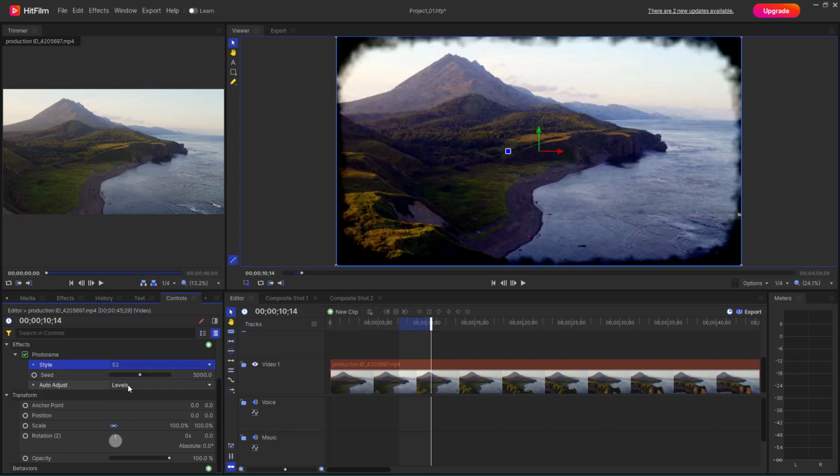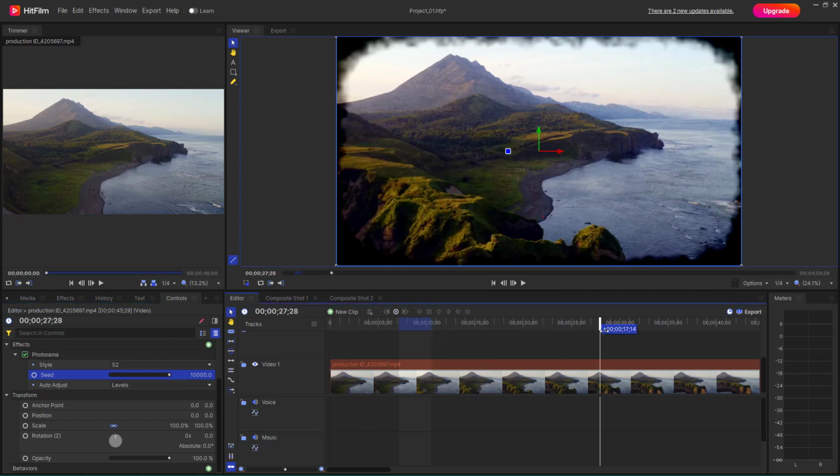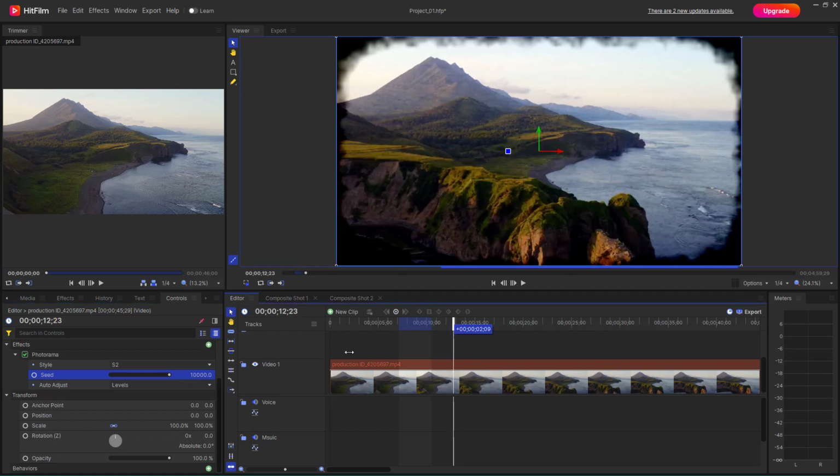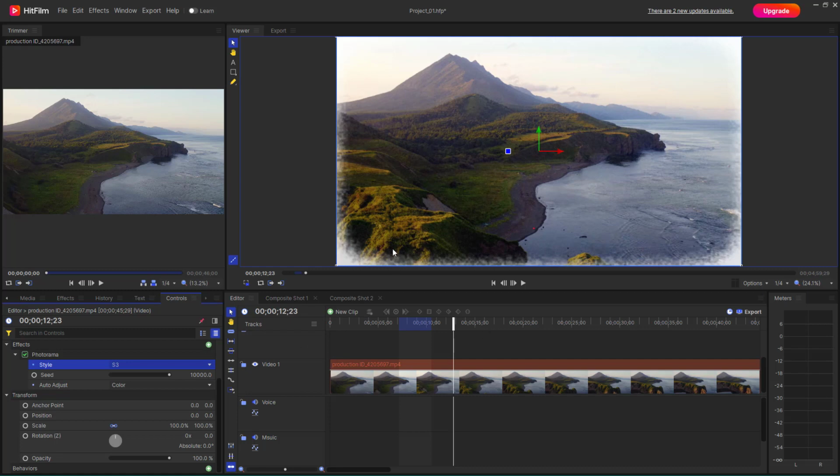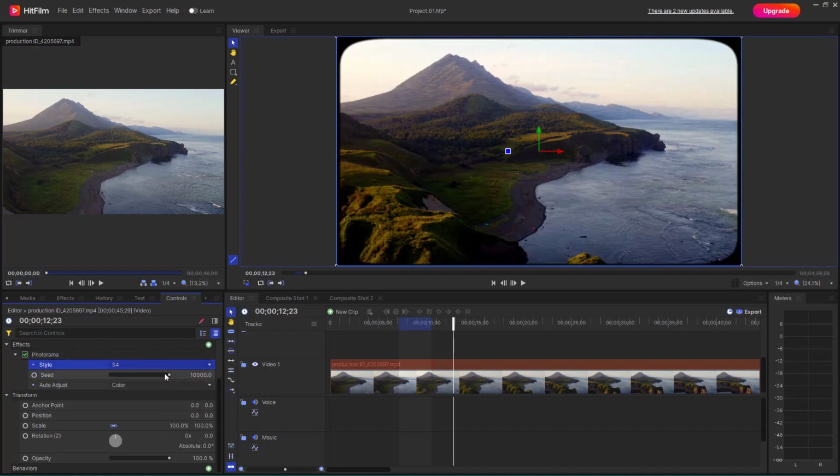You can go for, let's say for example, style 2 and change the seed right here, as you can see, and as the video goes forward, you can see that this is how it works. You can work with the color as well. You can go with, let's say for example, white edges right here, and change the seed over here as well to change the effect, and so forth just like this. So this is how you can utilize the Photorama effect inside of HitFilm.